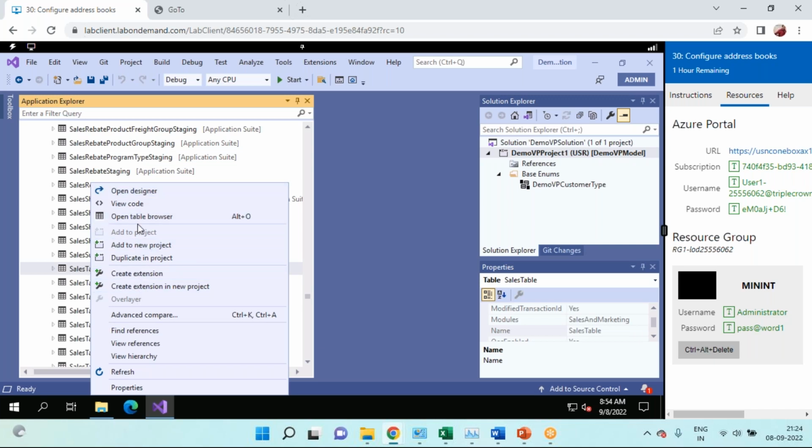So it gives you this many options. You have the option add to new project, duplicate in new project, create an extension and new project. If you are extending into a new project, we have to give the project name, and that project also has to reference the application suite, right?